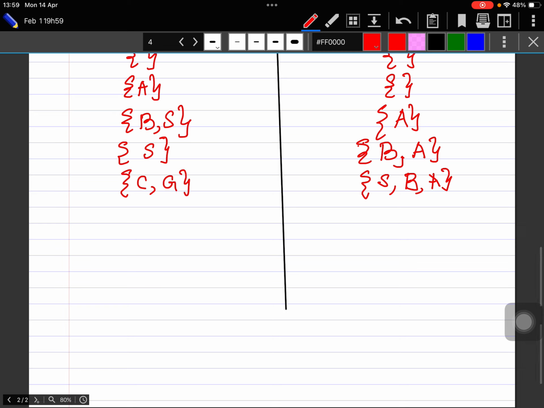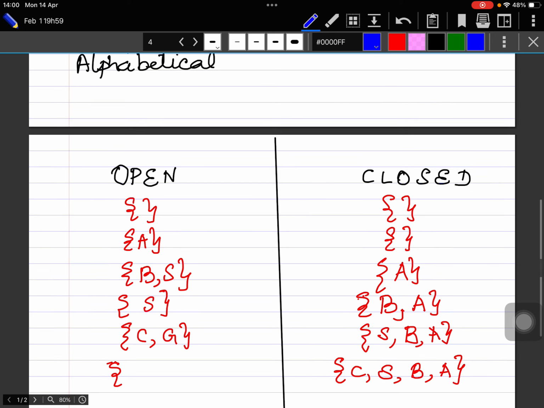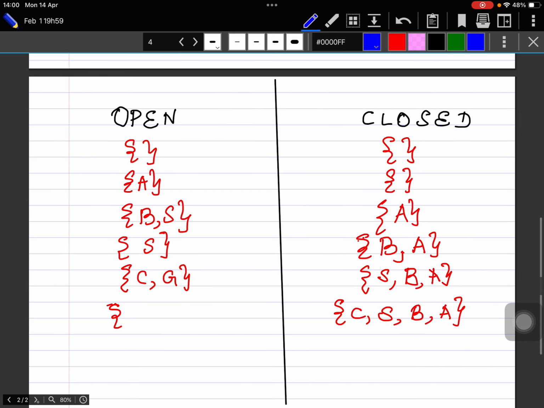Now as usual, the node which is in the left side is shifted here, C comma S comma B comma A. Okay. And here I'll add the neighbors of C. What are the neighbors of C? The neighbors of C are D, E, F, S and G. Out of this, I need not add S and G because S is in the closed list and G is in the open list.